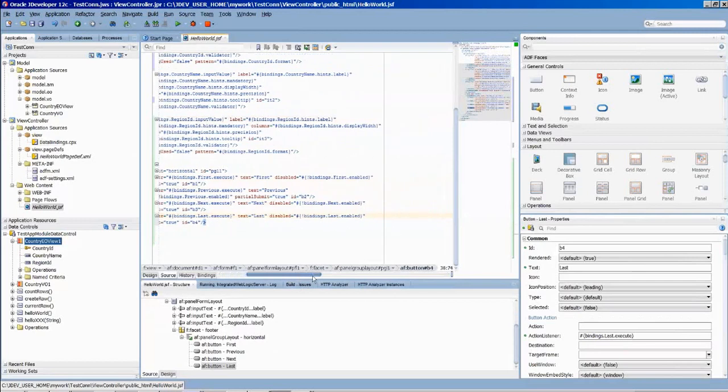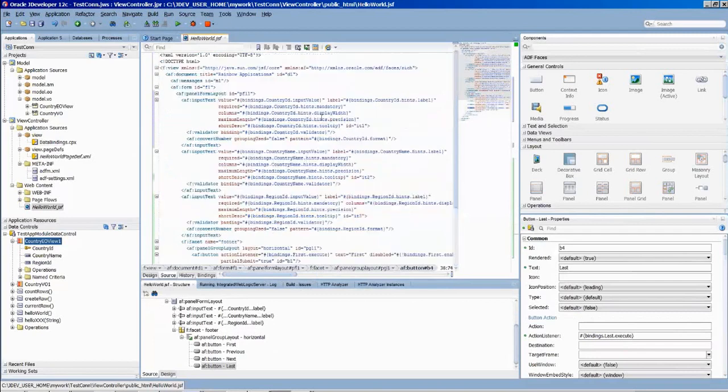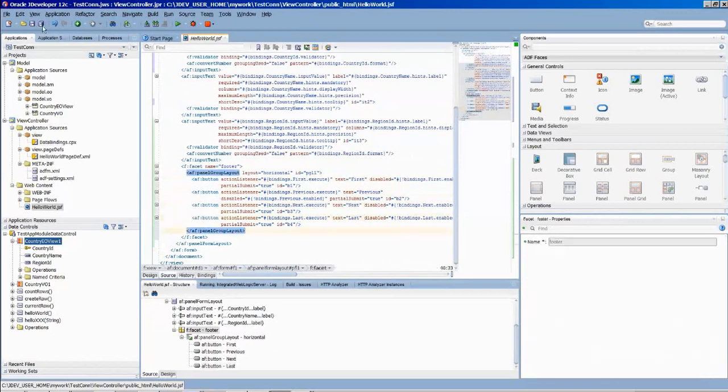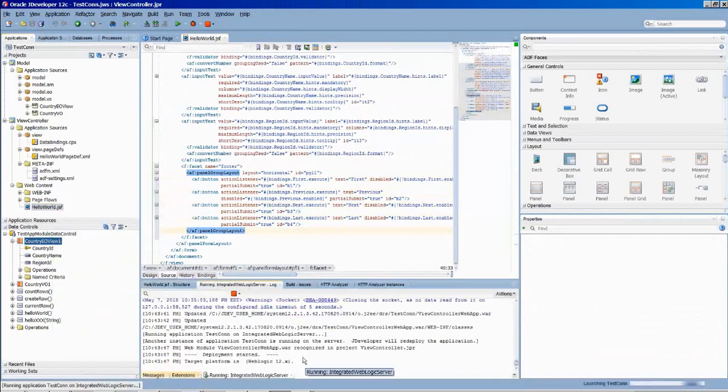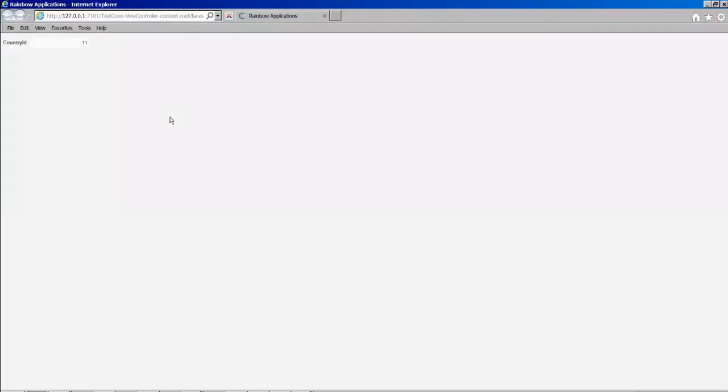All these four buttons got created, and typically whenever you execute this page, along with the country ID, country name, and region ID, at the bottom it is going to show the first button, previous button, next button, last button. So if I execute it now, it again starts deploying, and we got the page now. It will show the country ID, country name, and region ID.